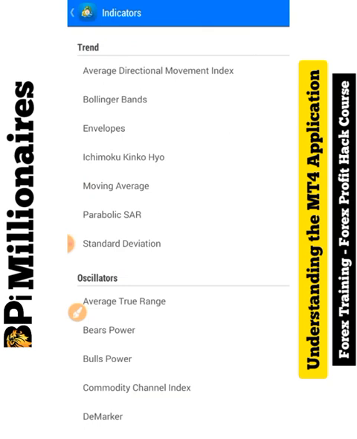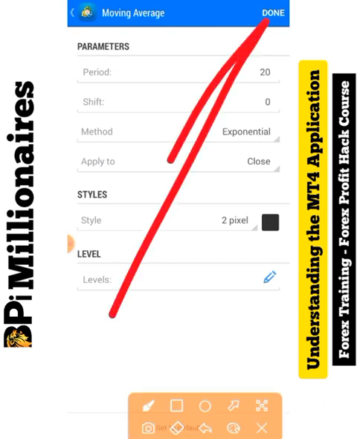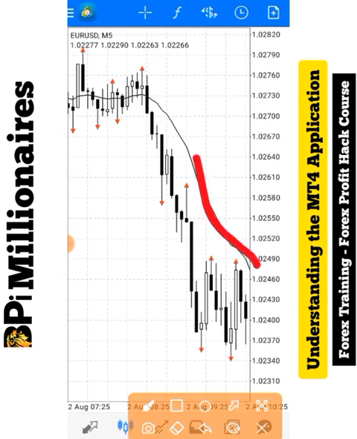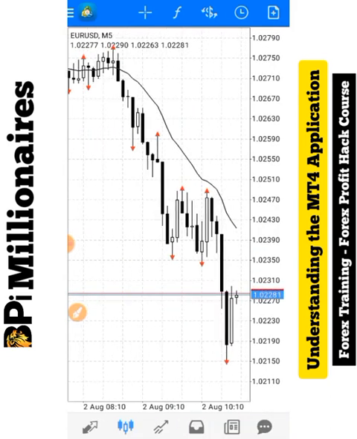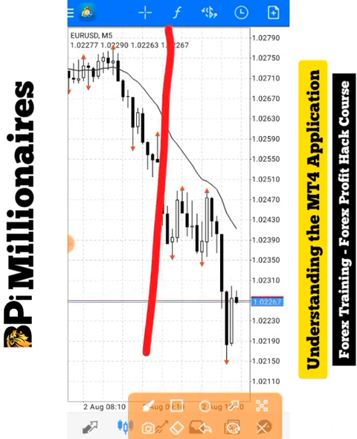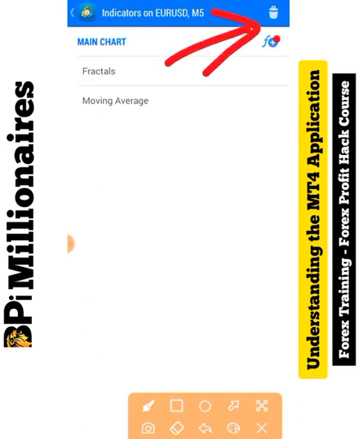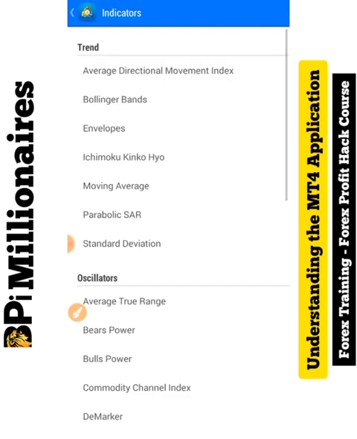Now let me click on moving average. Let's use the default and click on done. So you see, what we just added is this black line. We've successfully added an indicator to the chart window. We can add more indicators. So you can click on plus again to add more.